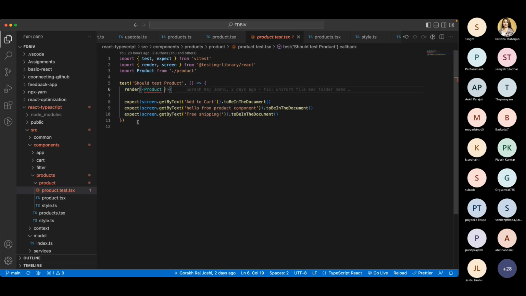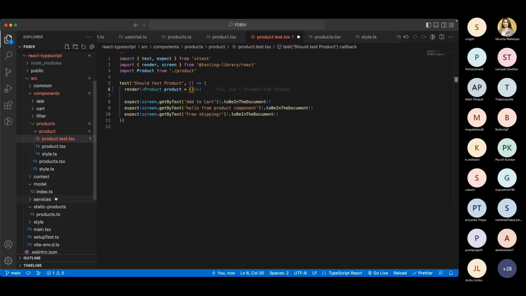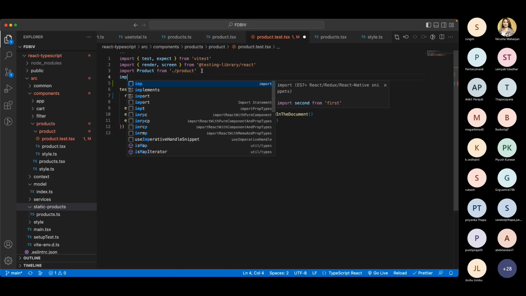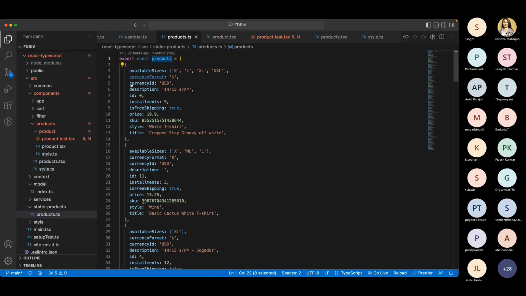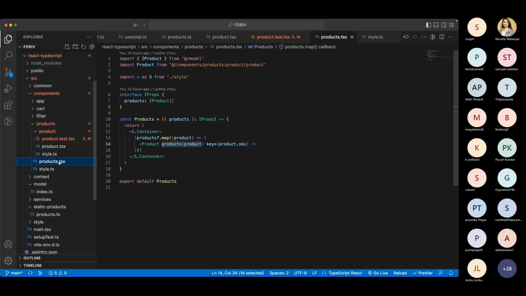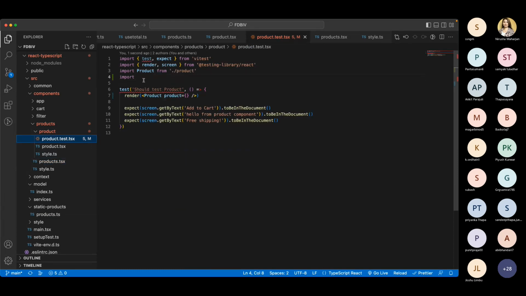What we need to do here as well is that product should be some data. And currently we don't have any data, right? But we have our mock data. This is like mock data. We usually do it with static data. We store some static data and we actually import it. And I think this is products. We need to import here. Import products from.